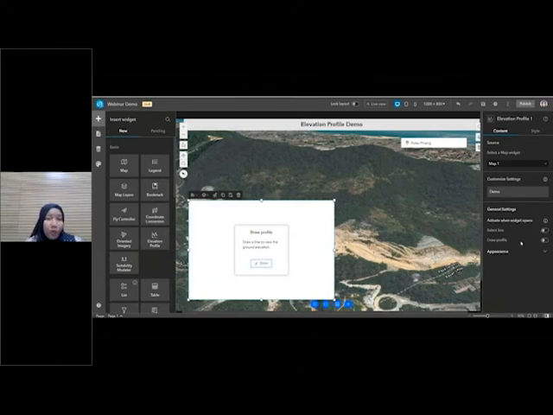Either you already have a line and you want to see the elevation of the line, or if you don't have a line, you can draw a profile like I did just now. Okay, you can just click on it.